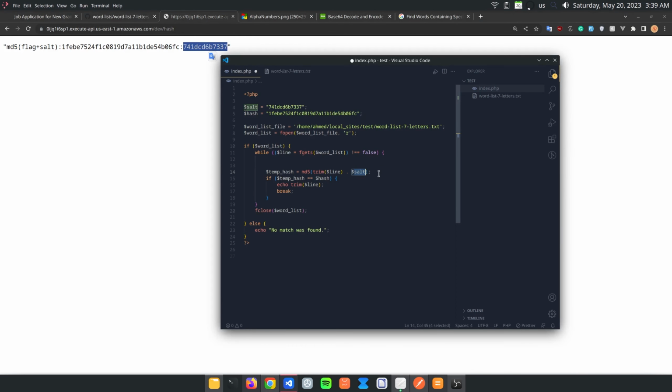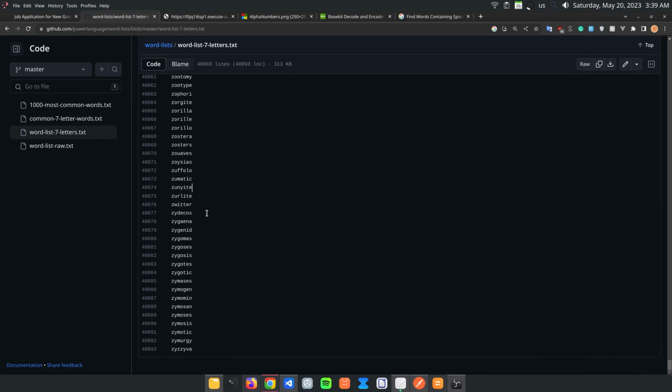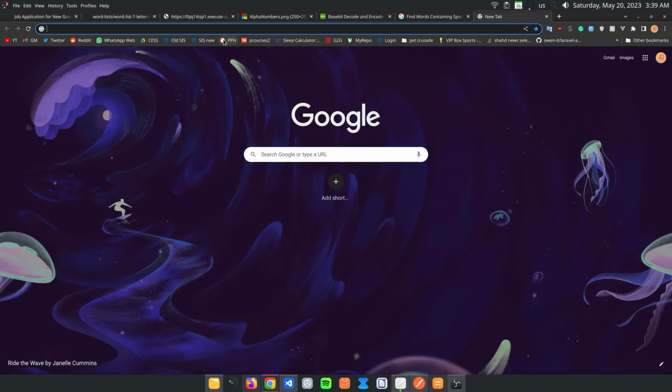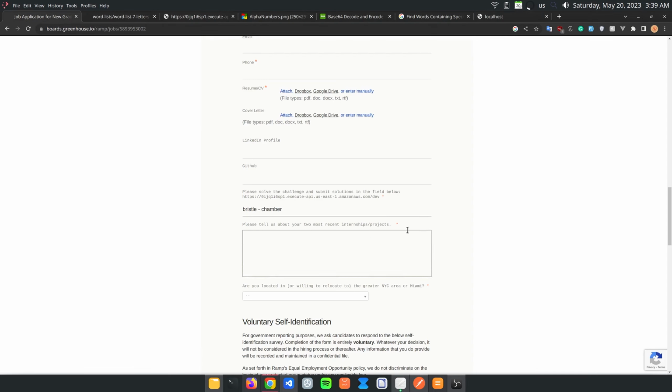We will append it to the end of this text, and we will call the md function on the result. We will compare this value with the original value we can see here, and if it is a match, then we will echo out the word that is a match and break. So let's save this and call this code. And indeed, this is our second flag. Let's put it somewhere here and move on.